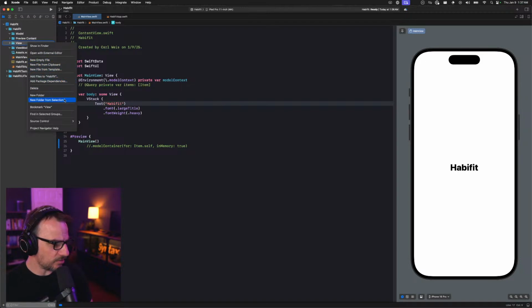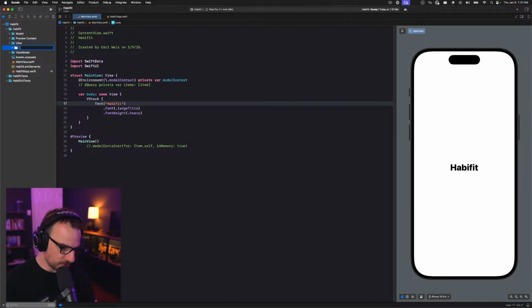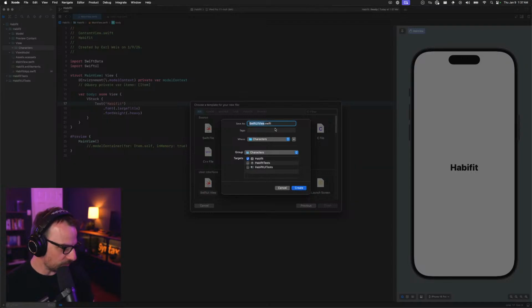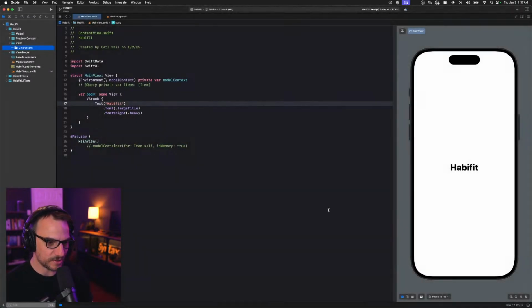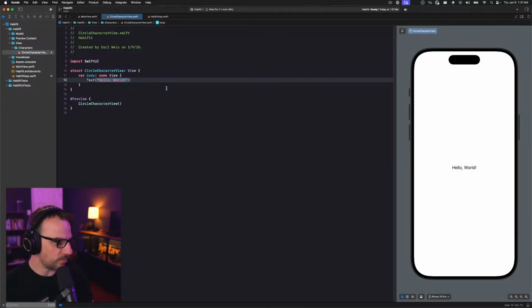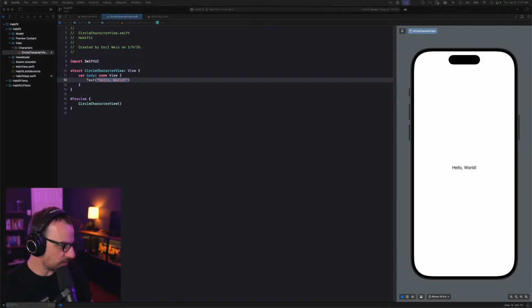So let's add a new folder in here for characters. And then inside of there, I'm going to add a new SwiftUI view. The first one we're going to do is circle. Circle character view. We don't need to add it to the other target. I mean, we can add it to the other targets and test it, but we're not going to have to test this. So circle should be fine. All right, so we'll get a blank view and let's see what the AI did for us.